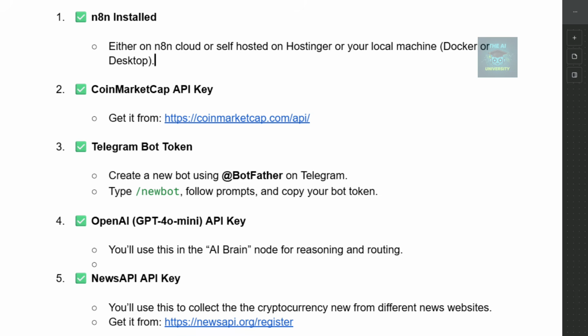So number one is the cloud instance, for which you need to buy the subscription, maybe $25 or $27 per month. The second method is self-hosting, meaning you can self-host the N8N instance on services such as Hostinger. And third, you can run the N8N instance on your own computer if your computer is quite powerful. If you want to go with either cloud or self-hosting of the N8N instance, then you can visit the description section where I have provided links for both Hostinger as well as N8N Cloud.